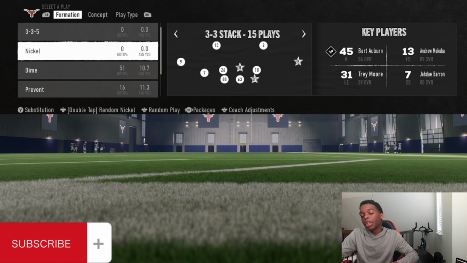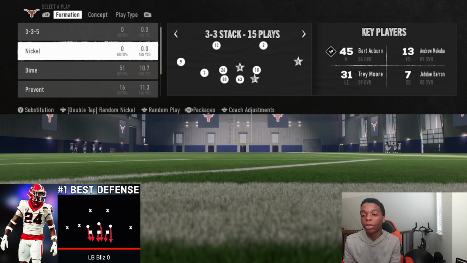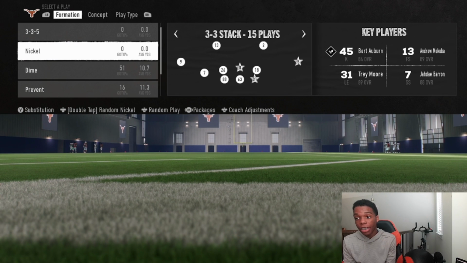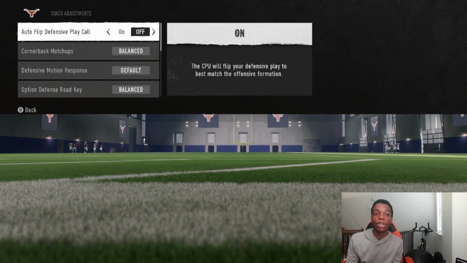So what I will say is corner routes can be tough to stop, but what we're gonna do is run this nickel 3-3 stack. I've talked about it before. I did an entire defensive ebook on this 3-3 stack, but I didn't talk about how we necessarily take away corner routes. I was just talking about the blitz in that video. Well, let's just talk about these coaching adjustments real quick.